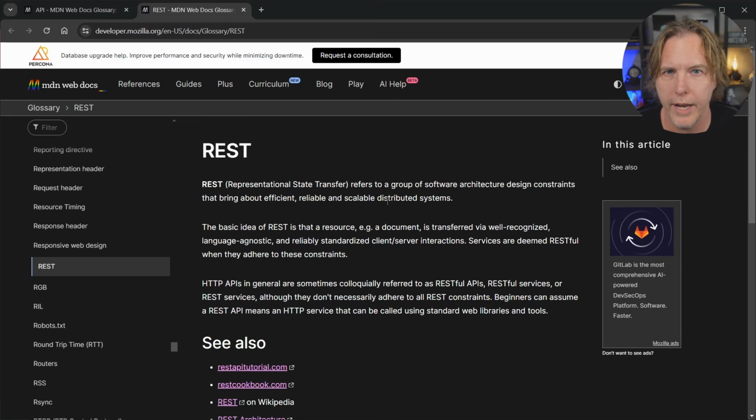So let's start by doing a quick review of the initialisms that we use when we say REST API. I'm on the Mozilla web page where it has some definitions about web development and all things development, really. MDN is what we usually call it. And you can see I'm on a page for REST, and it says REST stands for Representational State Transfer. That's a mouthful for sure.